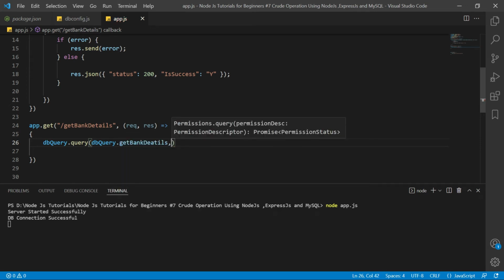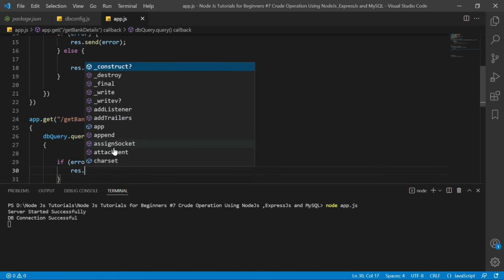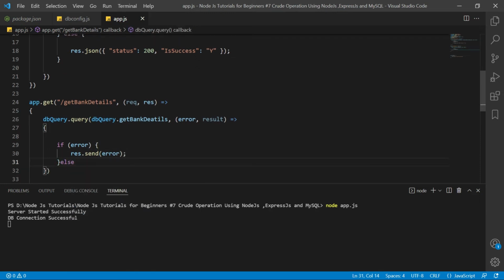We don't require any parameter here, because we are retrieving the entire data from the database. So I will not provide any parameter over here. I will simply provide error and result, and it is a callback function. So if I get any error from the database, it will log it or send that error message to our clients. Else it will send a JSON result.